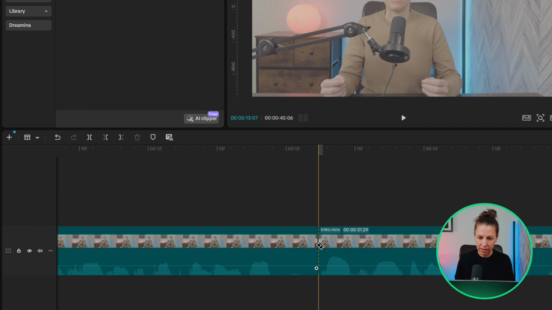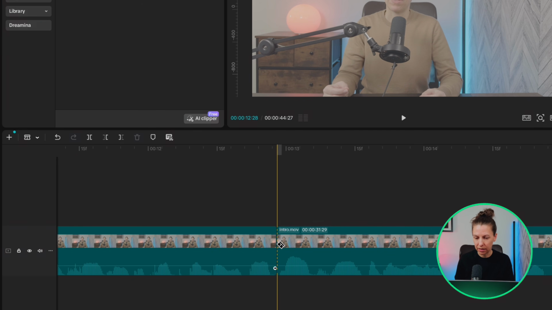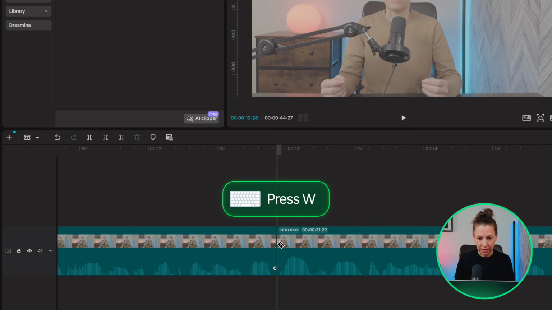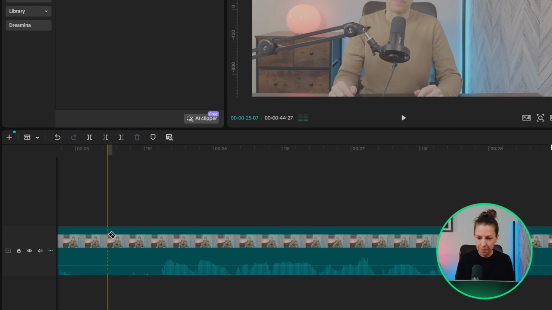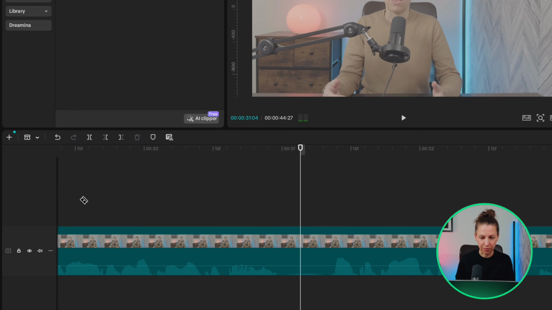If you need to delete the right side instead, hit W after your cut, that is delete right. Same logic, opposite direction. Then when you hit a section where you started a sentence, stumble and start it again, that is where we handle it specifically.